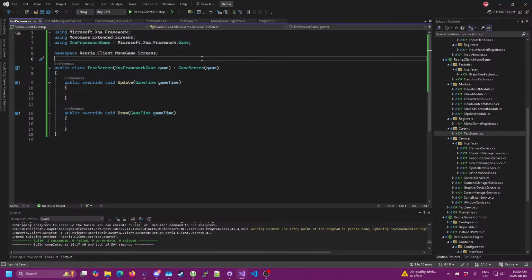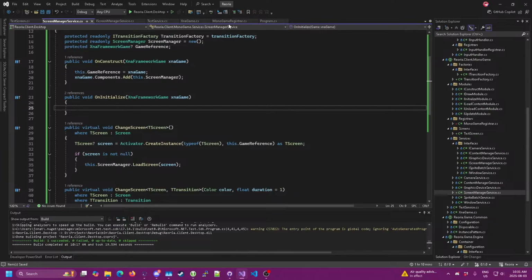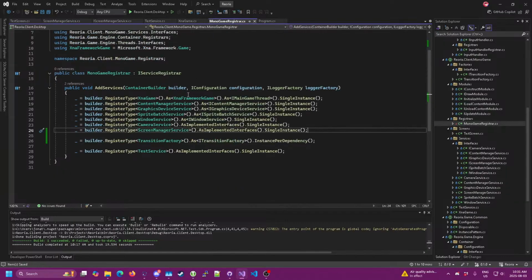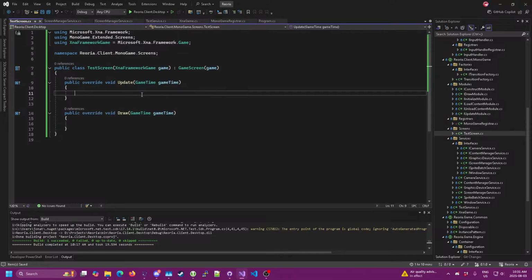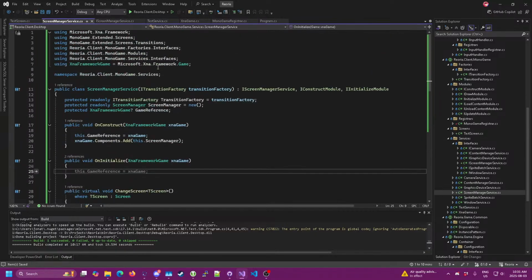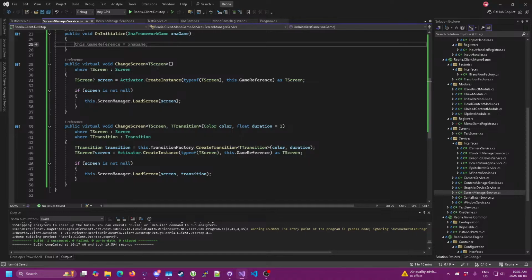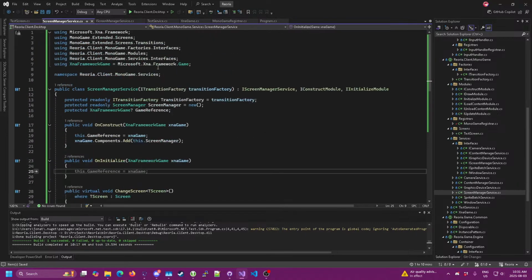Oh, frick me. What do I do? Okay, so the game is being registered, so we can inject it. Okay, so if I was to inject this, that would work. The problem is, how do I inject... Yeah, I think I'm gonna have to make a factory. That's fine, let's do that.